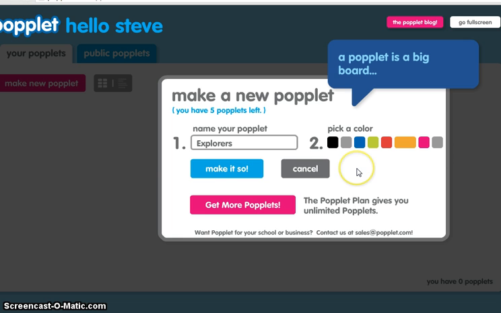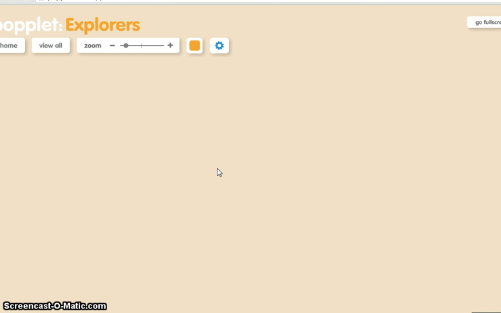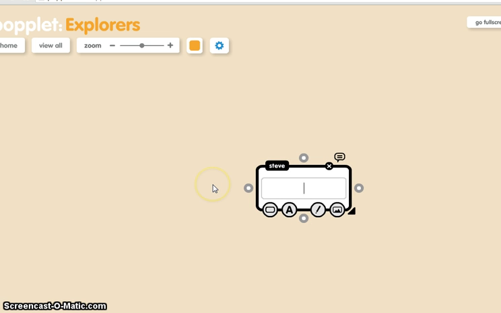Then we will go ahead and make it so, and you can see that here we are with our screen that we're going to work with. If you follow the directions on that screen, it says double click to make a poplet. So we will double click and you will see this icon come up. So let's say our first explorer is Columbus. So we will put in our first poplet here, Columbus.